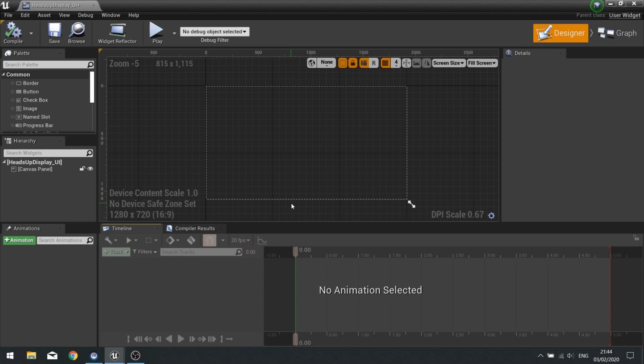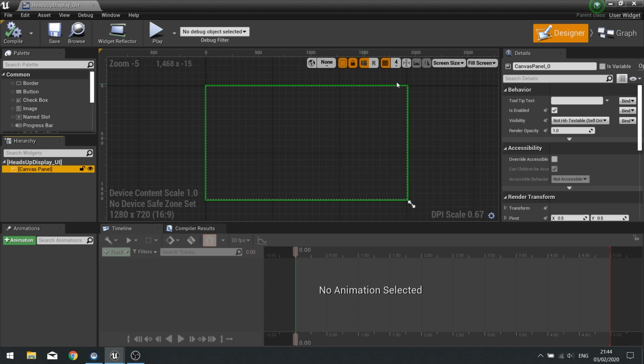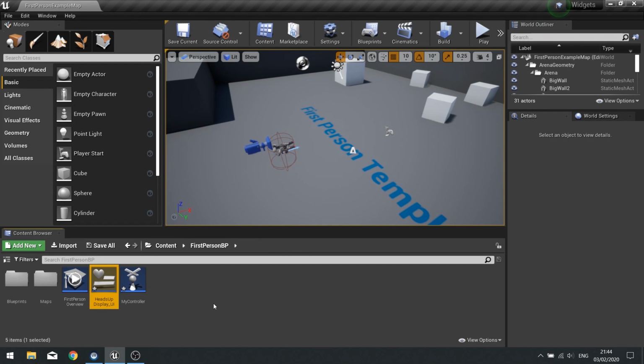The main thing you need to do in here at the very start is to click on the canvas panel, and you want to tick the Is Variable box over on the right hand side. This means it allows us to access this canvas panel outside of this widget. So I'm just going to name this one HUD Canvas. That way I can access it just by searching for that name. So I'm going to compile this and close this for now.